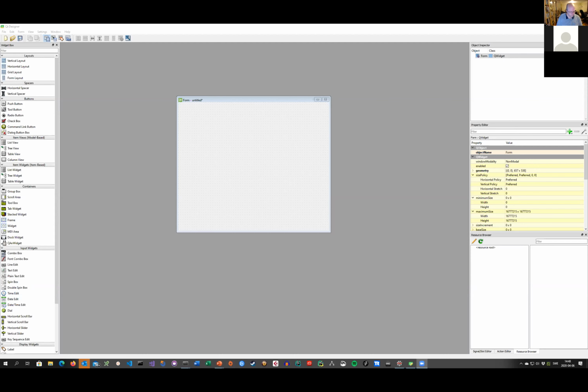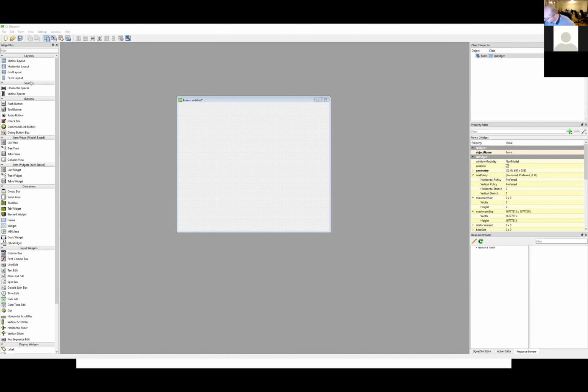So we just start by adding some buttons here. On the left side of the screen, you have a tool palette. Here you have tools or widgets, which you can select from. On the right side, on top you have your object structure, and then you have properties, which control the appearance of the different controls.